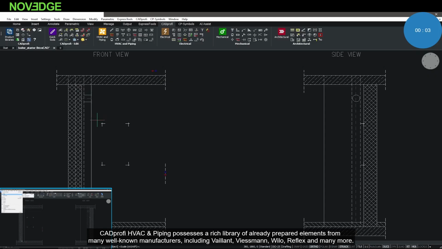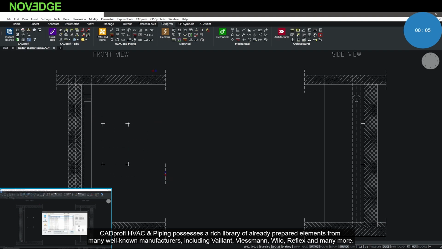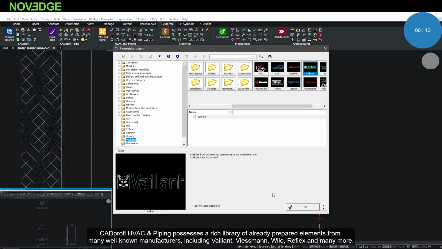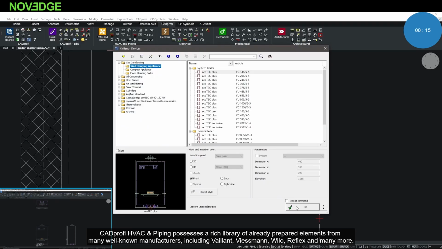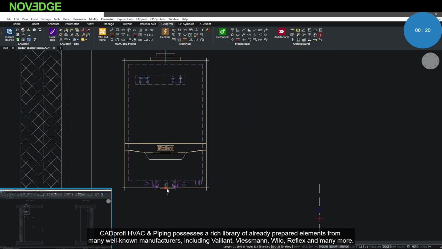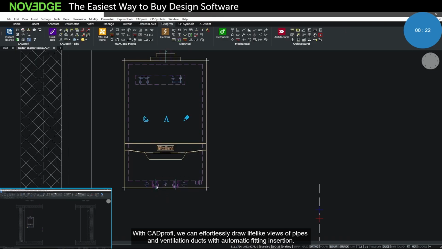CADprofi HVAC and Piping possesses a rich library of already prepared elements from many well-known manufacturers, including Vaillant, Viessmann, Wilo, Reflex, and many more. With CADprofi, we can effortlessly draw lifelike views of pipes and ventilation ducts with automatic fitting insertion.